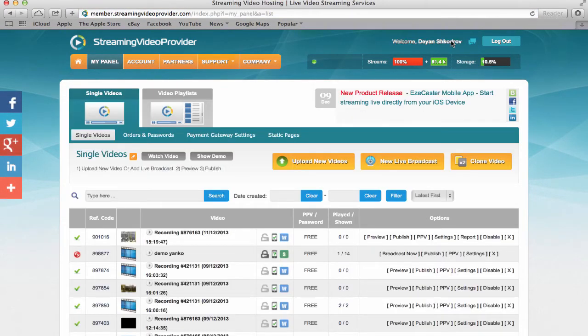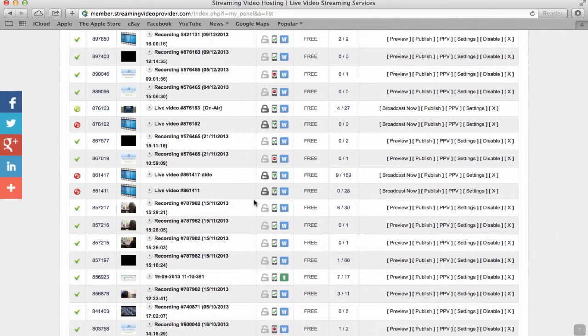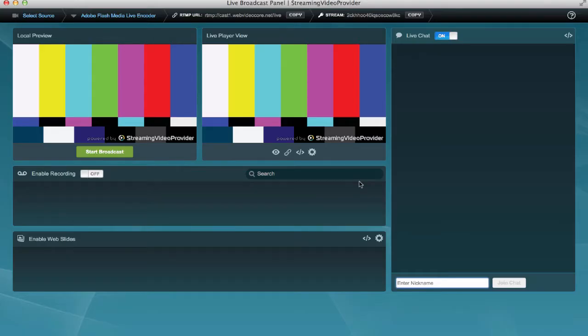Once logged into your panel, you will require a live stream player to be able to use and set up your EzeCaster Pro. If you don't have one already, simply click on the new live broadcast button and create one for yourself. If, like us, you already have one and you would like to set it up and use it, simply click on the Broadcast Now button, which will open the live broadcast panel for you.